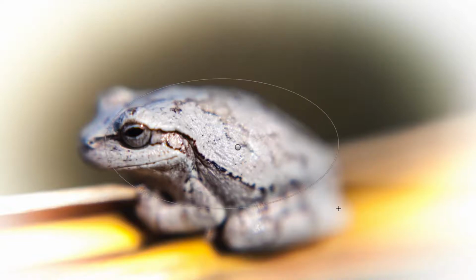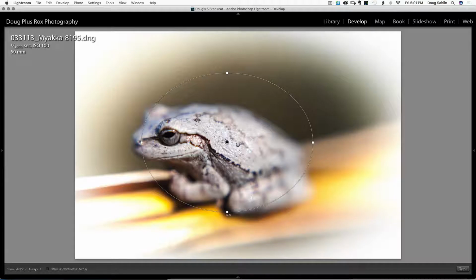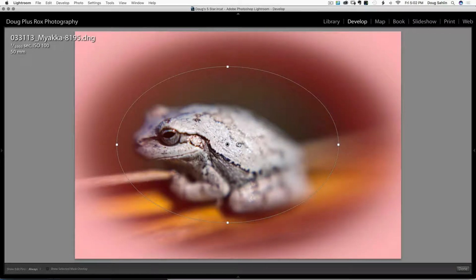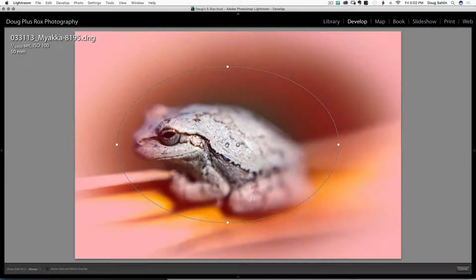Now if I release the Shift key and drag the endpoints, I can resize this to fit just the frog. I'm going to drag this down a bit, and you see I've got two instances of the Radial Filter in here. One for the vignette on the outside of the image and one for the frog, as you can see by the overlay when I hold my cursor over the point.